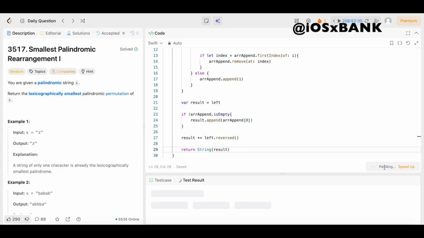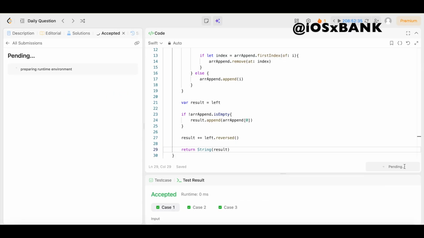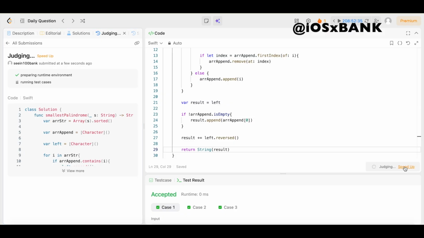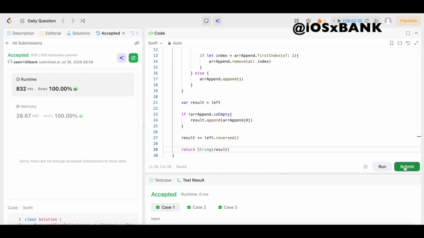Let's give it a run. Make sure it runs properly before we submit it. It's accepted. Let's go ahead and submit it. Make sure it's still accepted after we submit it. And look at that. 832 milliseconds beats 100% of users. That's what I'm talking about. That's what I like to see.